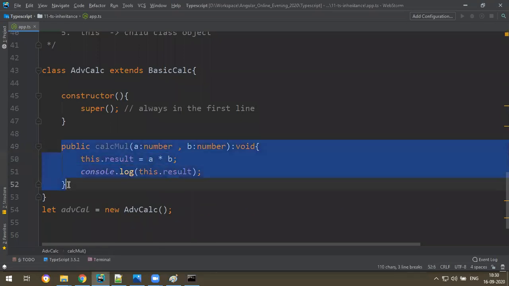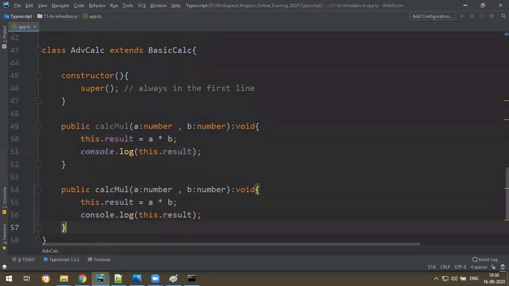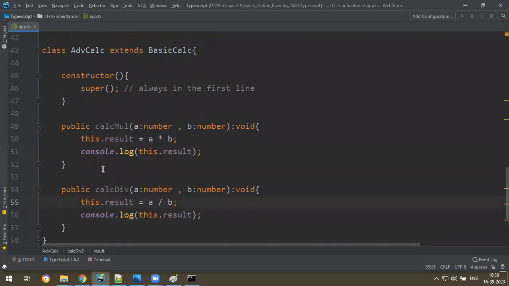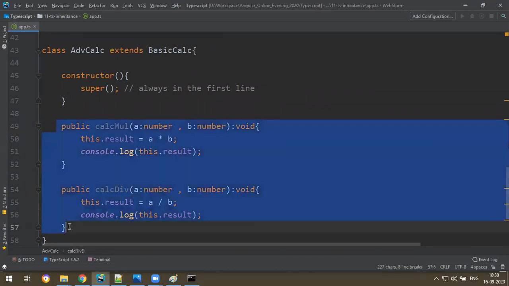Along with that, I want another method. So this is division and I write a / b. Okay, so two extra methods, let me call them. So in total, can you tell me how many functions are there in the child? How many methods are available in the child? If you say two, wrong answer. Okay, because we have four methods.